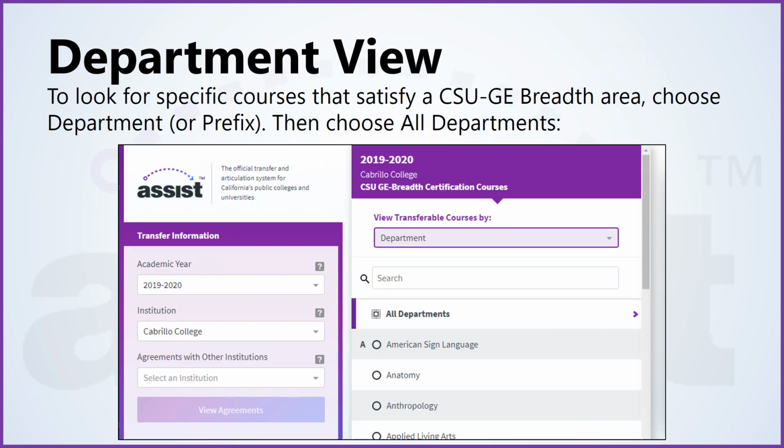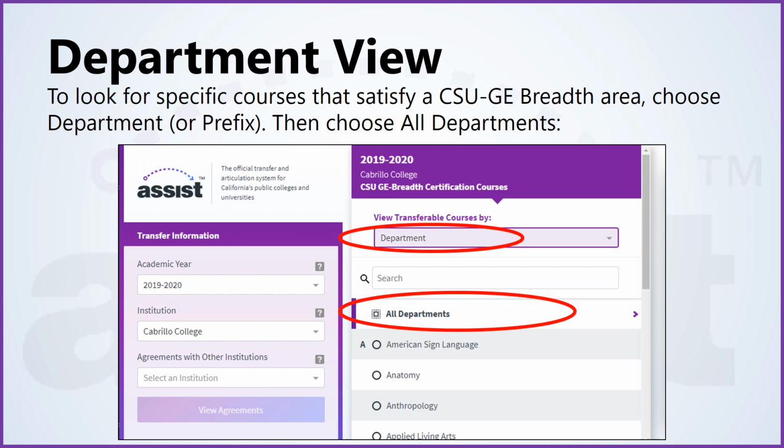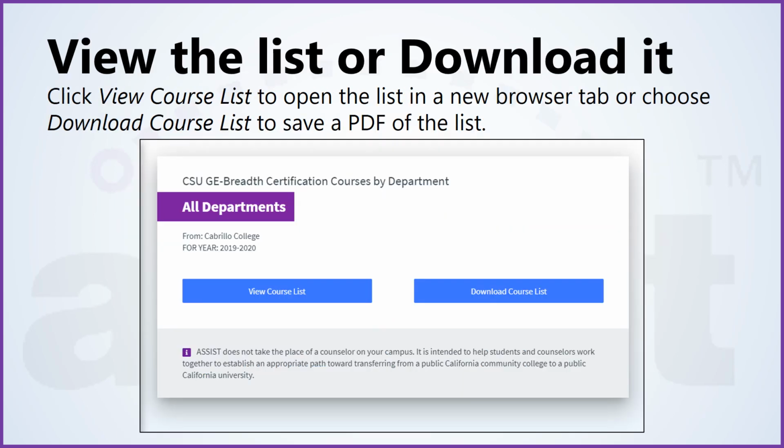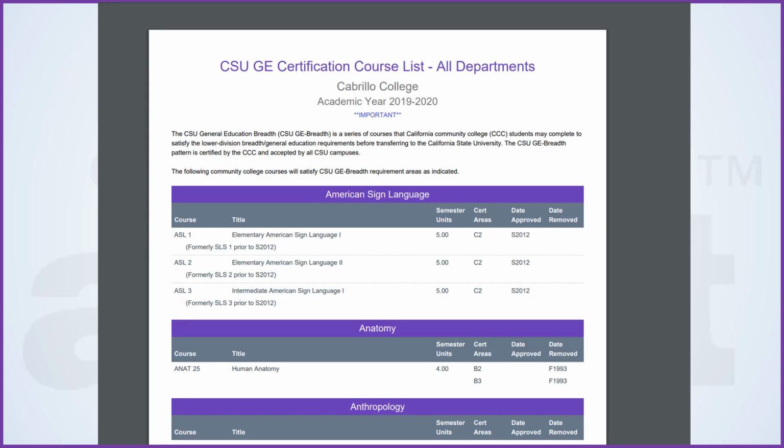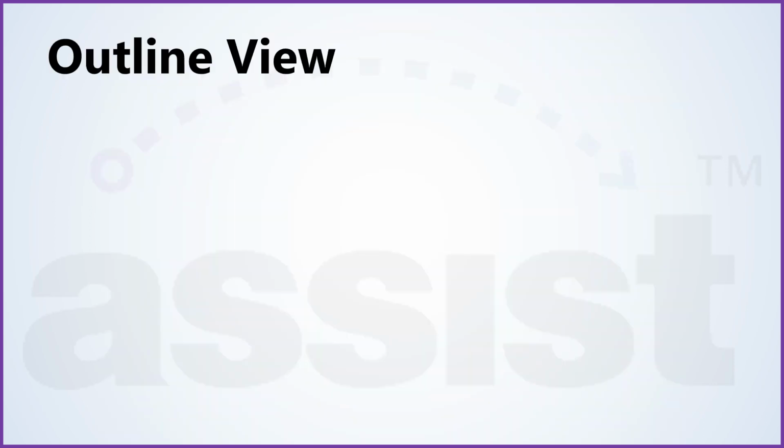To look for specific courses that satisfy a CSU GE-Breadth area, choose Department, then choose All Departments. In a new column that appears on the page, you can choose to view the course list or download it. Clicking on View Course List opens the list in a new browser tab. When viewing the list, always note the date approved and date removed for courses of interest.